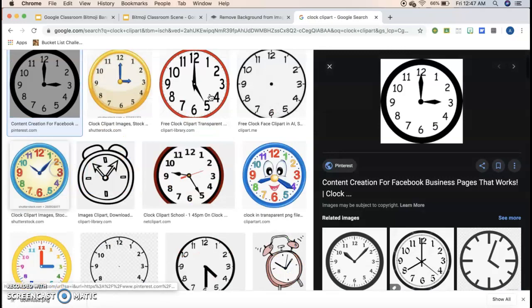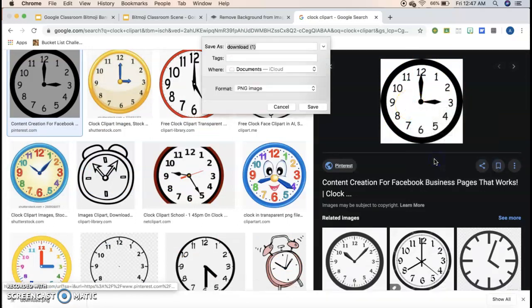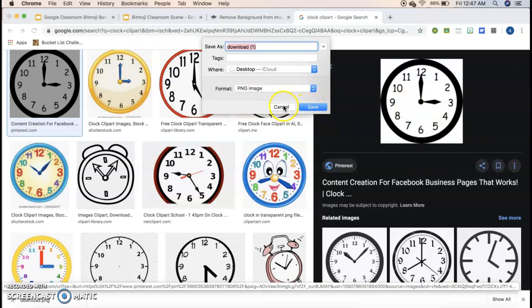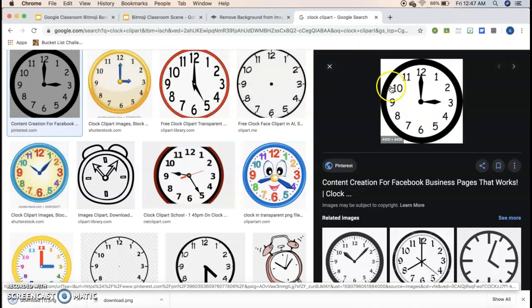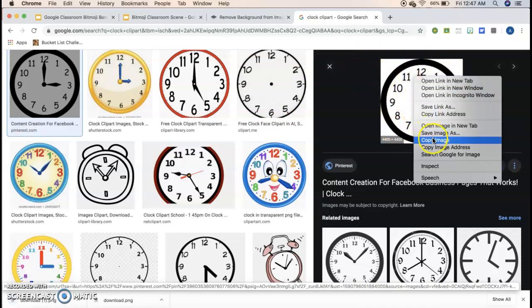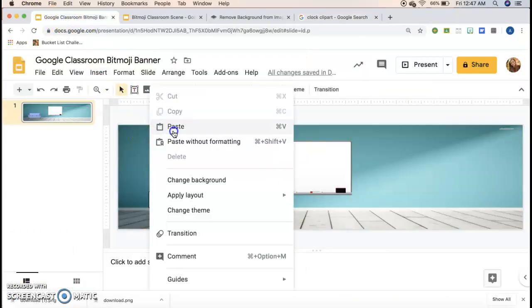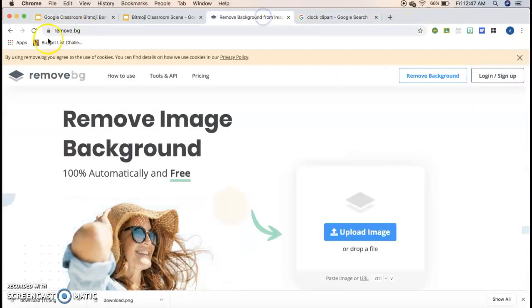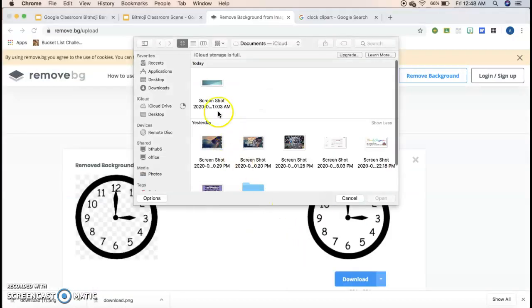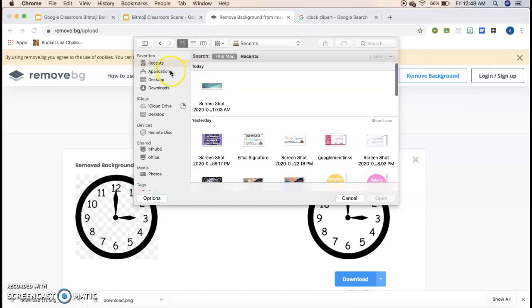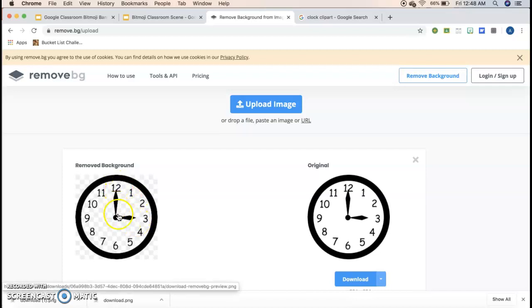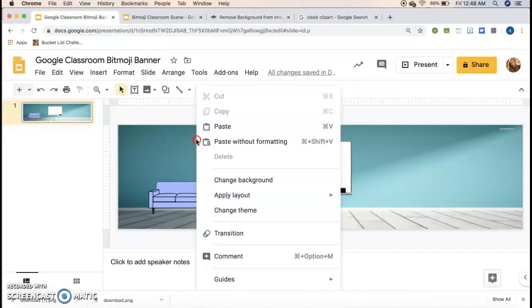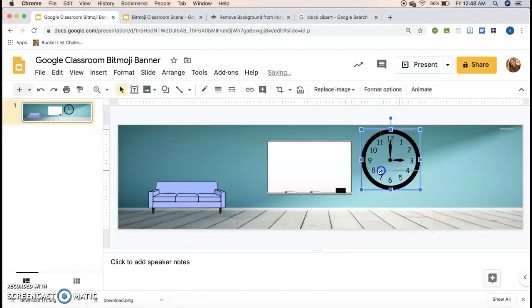If you find something and it's not transparent, so this one is not transparent, I'm going to save this image and just click on Save, because I already know that this does not have a transparent background, and I'll just show you. So if I paste that in here, it has a white background. I don't want that. So I'm going to go to remove.bg and upload that image. So you can see I've already actually done it. So find the image, upload it, and then it will remove the background for you. So now I'm going to copy this and now paste it in. And now we don't have that background.